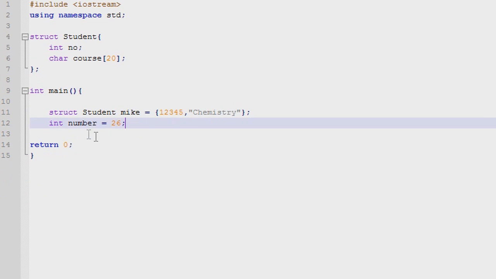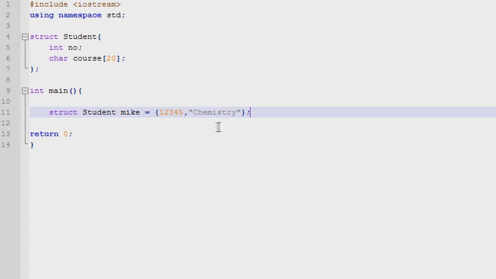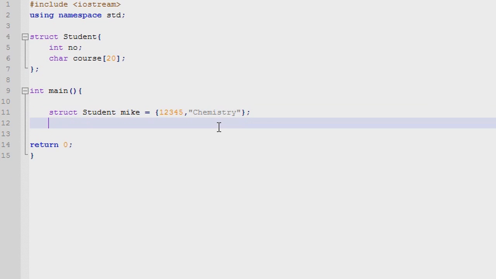Let's just compile this and see if it's all in good working order. We can actually print out Mike at each instance. To access Mike's number, we just simply do Mike.no. So if we were to cout Mike's number, right, we can do that. Simply do that.